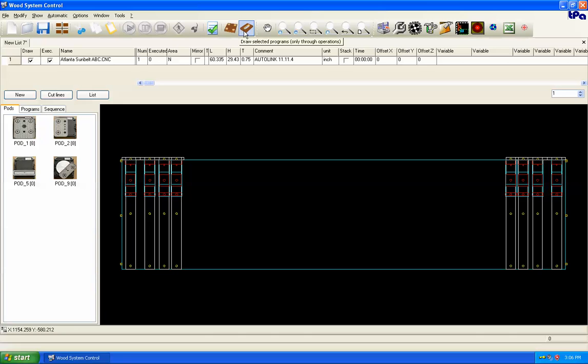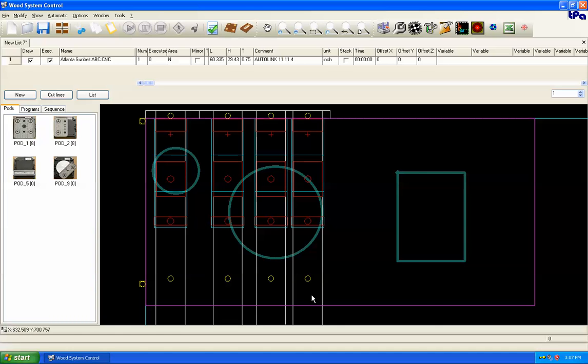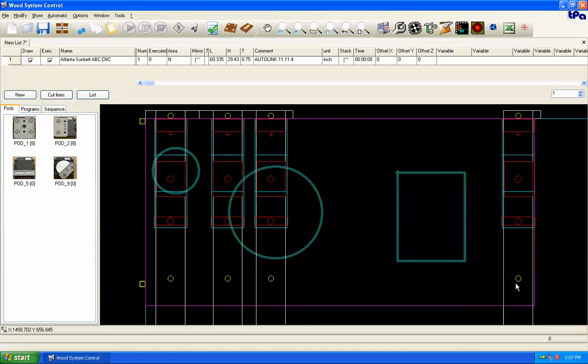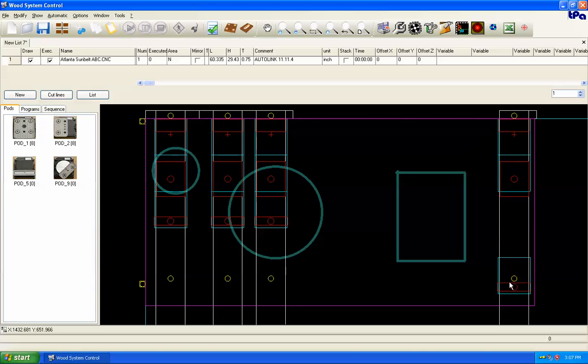Well, we can have a pod underneath an operation that doesn't go through, obviously. So we can draw only the through operations. And now you can see the panel along with the routing. Let's zoom in on it. And now all we do is move the pods and the rails to where they're away from the edge of the part and away from any machining that goes through.